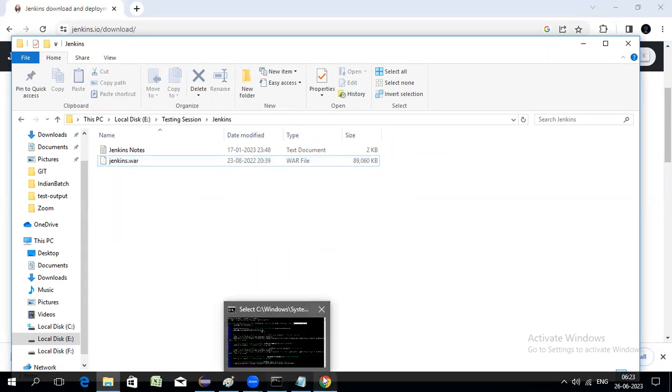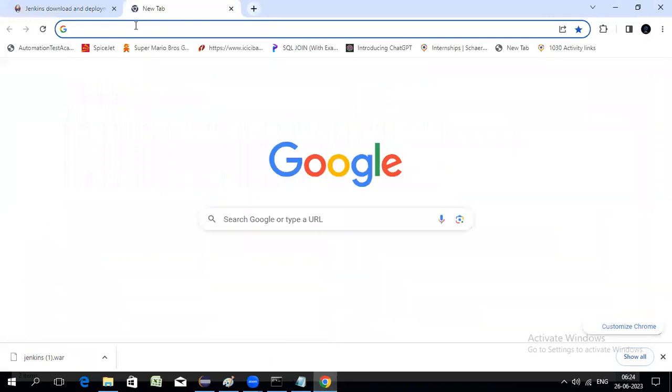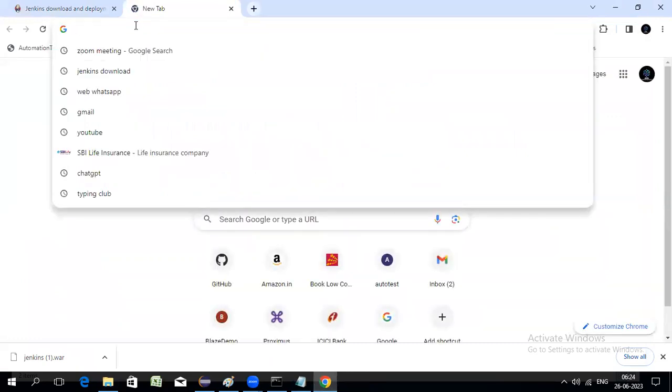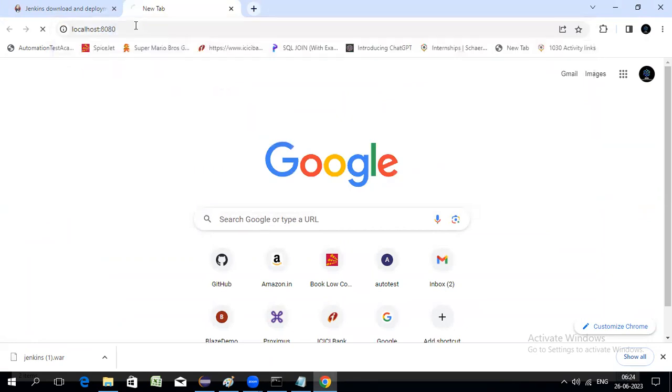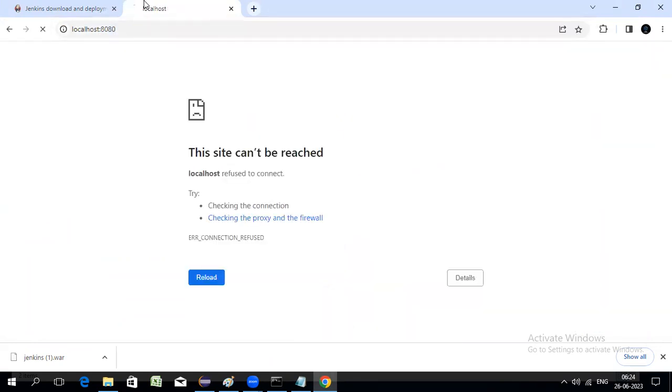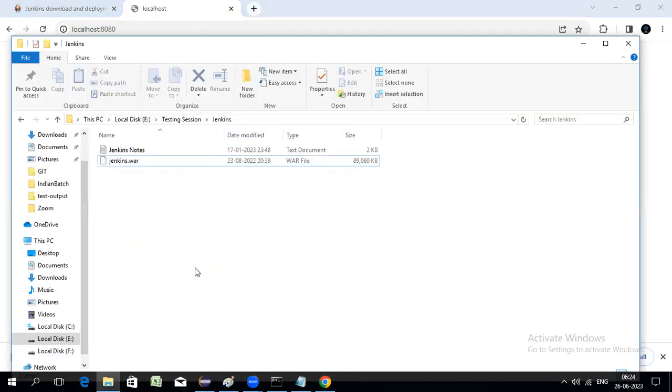Jenkins. For example, here if you see localhost, for example, just I'm accessing this URL. So this is the URL. Now you are unable to access this URL. Yes or no? Now I'm going to start the Jenkins.